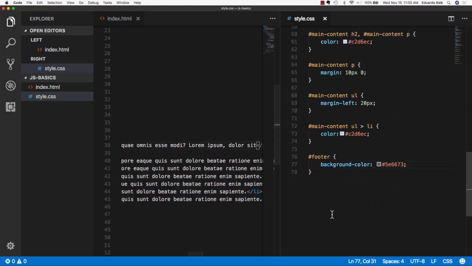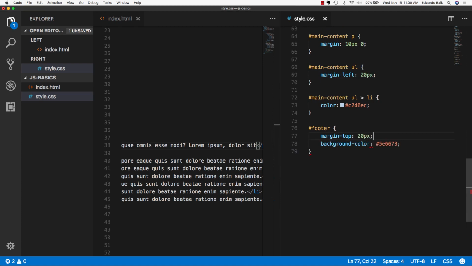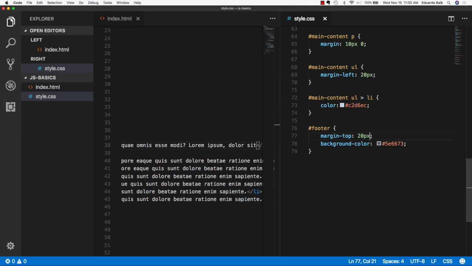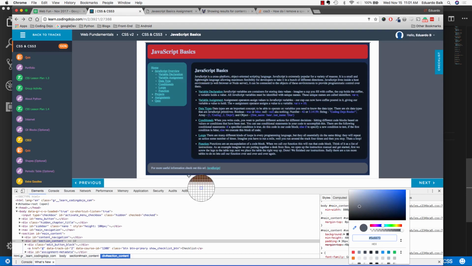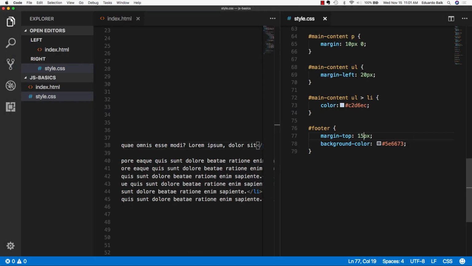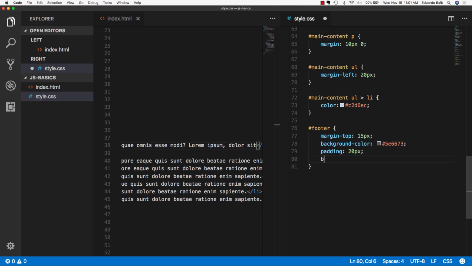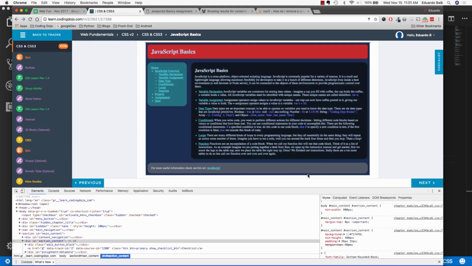So I'm going to say footer, margin top, 20 pixels. And it's going to push down. Okay? Maybe that's a little too much. 15. And then I want to add some padding to make it a little fatter. So let's just add padding all around. 20 pixels. Oops. Okay. Border radius. 20 pixels. And then we're pretty much done. We just need to make those gray.